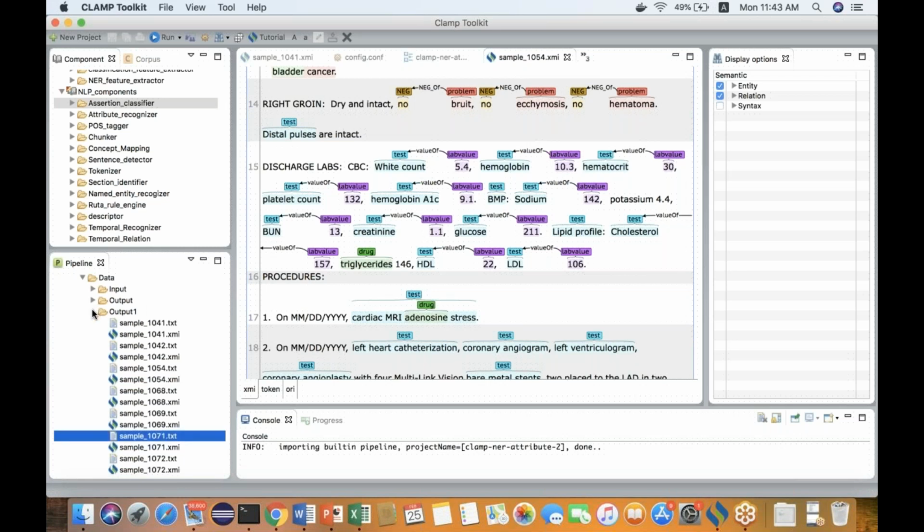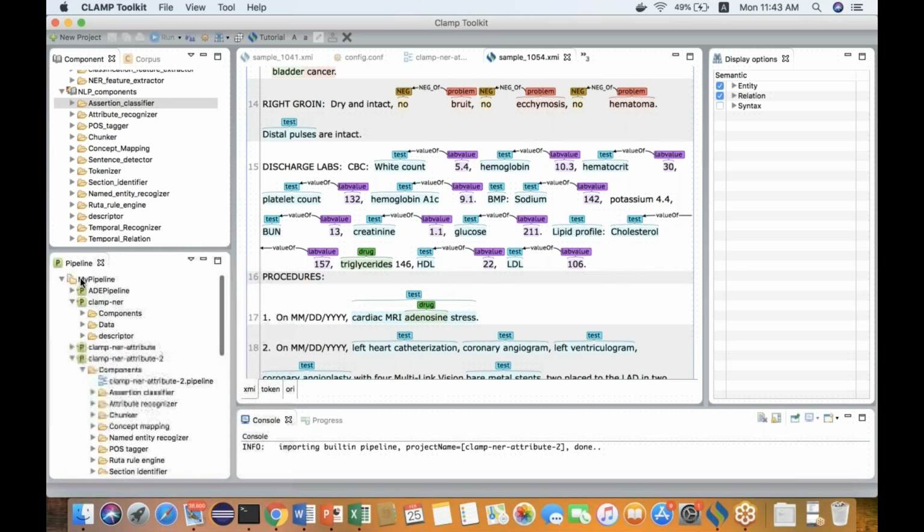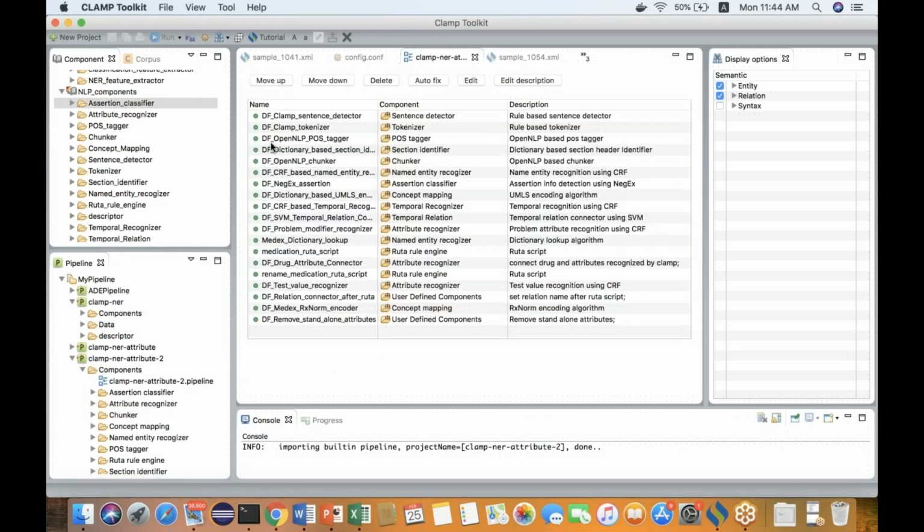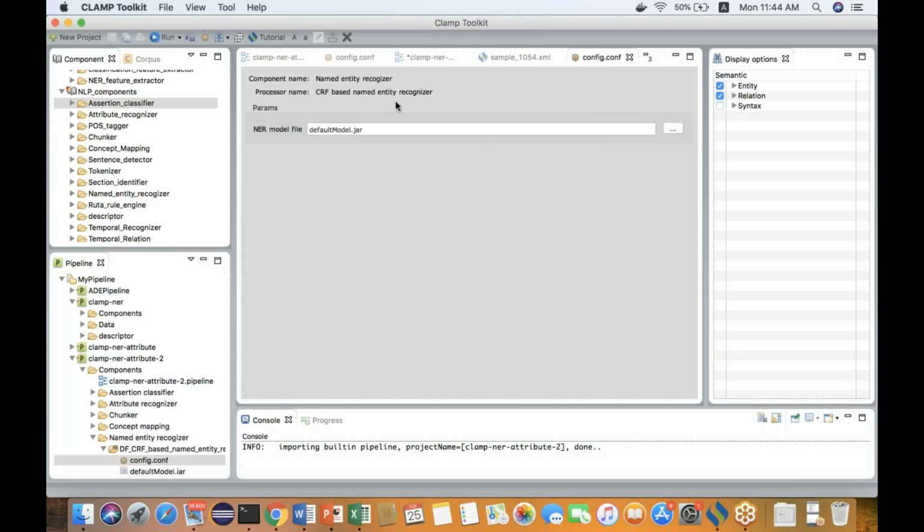So the next feature I want to talk about is the corpus annotation and the model development. You see all the pipeline file I just showed. If you look at the named entity recognition component, the model file, all the machine learning model file, we are still using the default one from CLAMP. But sometimes in your application, you may want to build your own machine learning model.